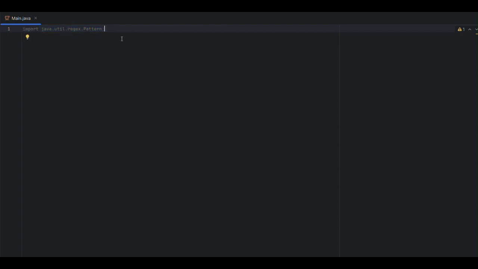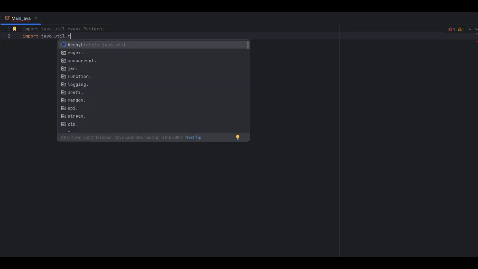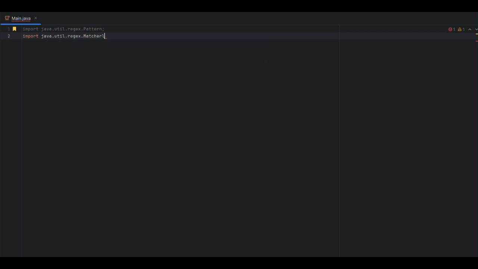Another one of these tools is the Matcher, which you import similarly. Import java.util.regex.Matcher. This is another one of those tools that's used to find patterns and effectively match them in code. Next, let's look at an actual example of using regex.